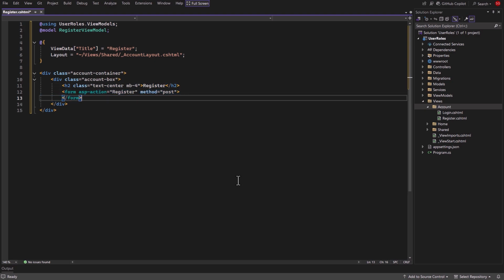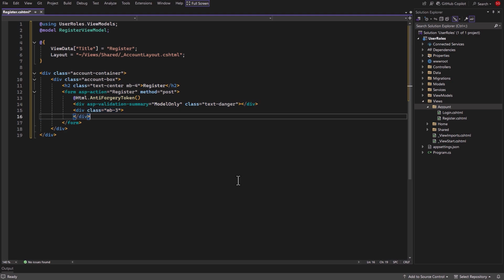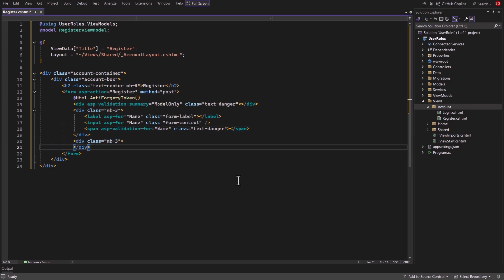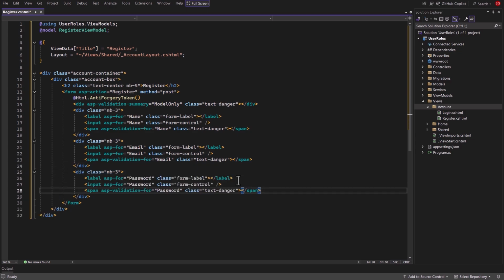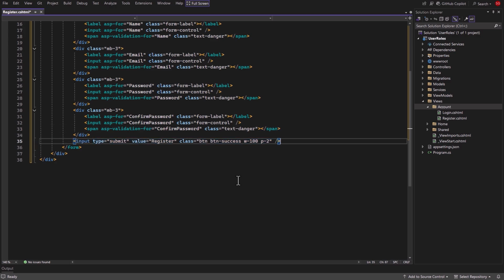Then create form and set action to register. Inside it, add anti-forgery token attribute. Then create div tag and set validation summary to model only. Then create div tag and inside it, create label for name, input for name, and validation for name. Then add another div tag and create label for email, input for email, and validation for email. Then create label, input and validation for tag for password, and also for confirm password. Then create submit button using input tag.